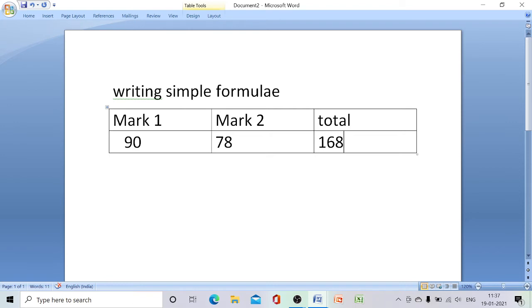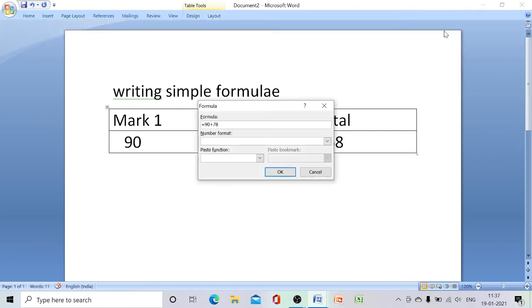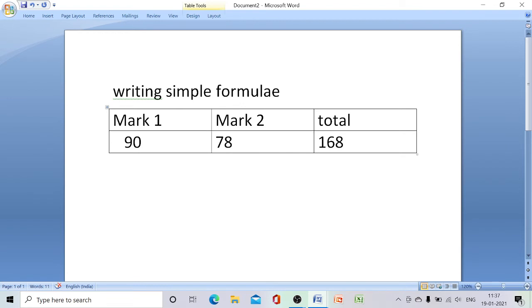Did you understand? To use this expression, first we have to create a table structure, then we have to enter the numbers, then we have to go to the layout tab. On the layout tab you can see the formula option. We have to click on the formula option. Here we have to enter the numbers, everything. Then we click the OK button. So we are getting the answers. Clear? So this is writing symbol formula.